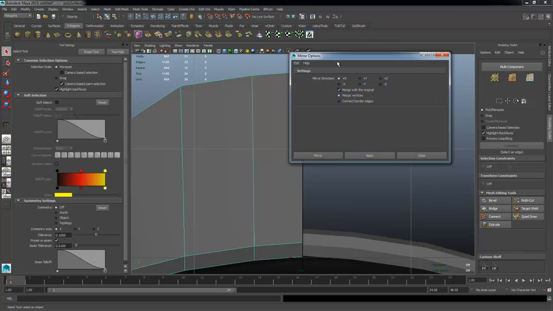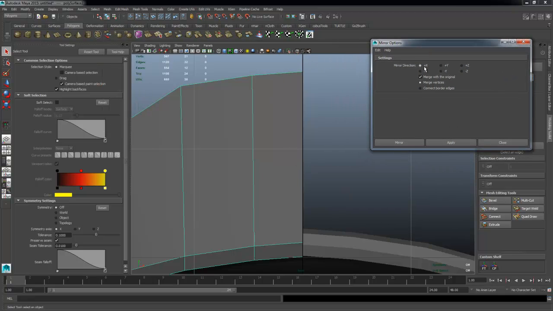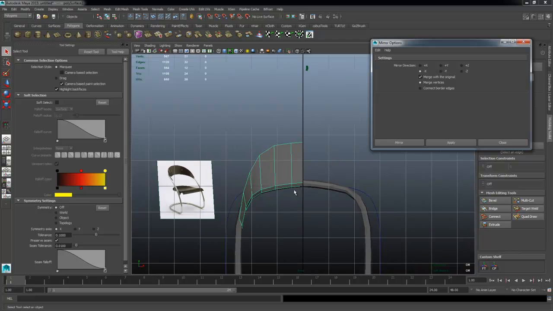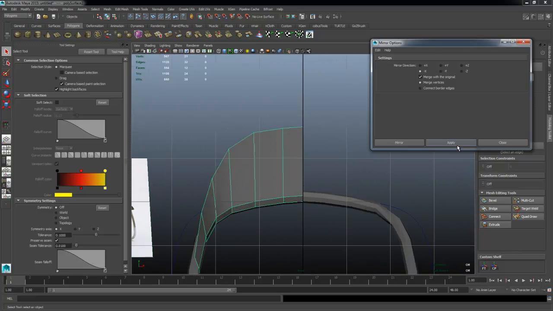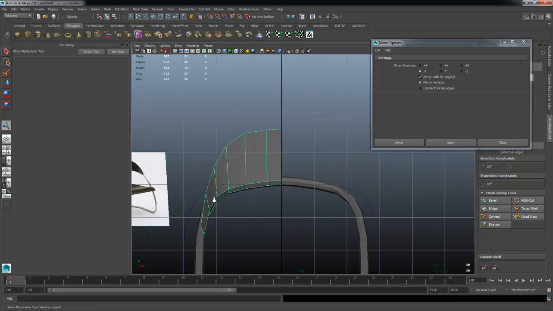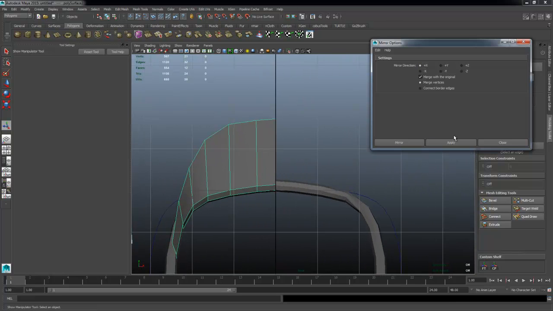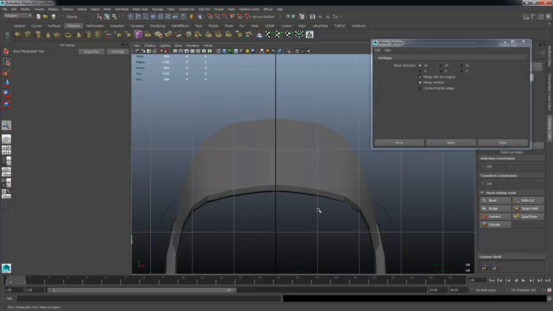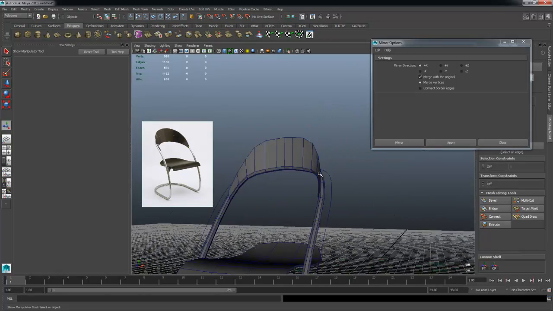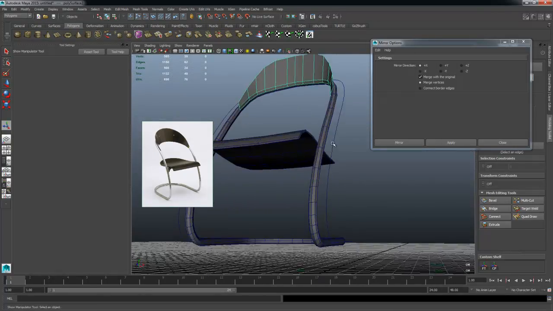And what I'm going to do is turn on the mirror direction to be -x. This way, it's going to mirror to the opposite side of what I currently have. So in this case, we are working on the negative side. So we want to keep it on the positive side. And it's going to merge with the original. So now, I've got a clean combined mesh and no issues at all.